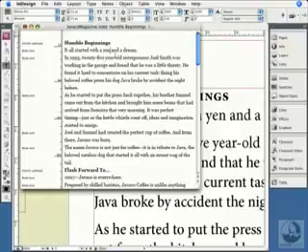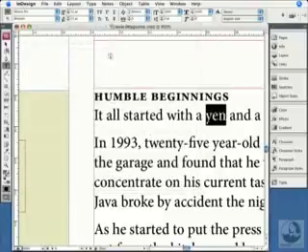I can jump out of Story Editor and back to my document window simply by closing the window by clicking on the Close button, but here's what I like to do. Select a word within the Story Editor window and then press Command-Y or Control-Y again, and it will take you back to the document window and select the same word here. Watch this. When you use Command-Y on the Mac or Control-Y on Windows, it always synchronizes the selection between the Story Editor window and the document window.